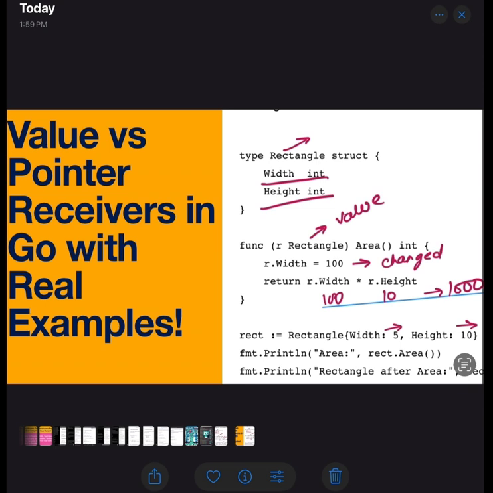2. Pointer receiver. A pointer receiver works with a reference to the value. Modifications made to the value inside the method affect the original object. Methods with pointer receivers can only be called on pointers of a type unless Go automatically converts the value to a pointer.